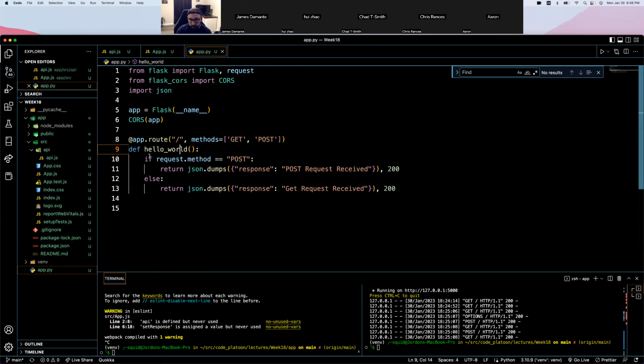Sounds easy, right? If it's a POST type request, we're going to return a JSON object with a key of response and a value of POST request received. If it's a GET request, we're going to say GET request received. Let's make that capital, make it a little bit more consistent. Makes sense, right? Nothing too complicated going on here. This is the last time I'm going to show the app.py. Any questions, ask now, but I'm going to close that for now.